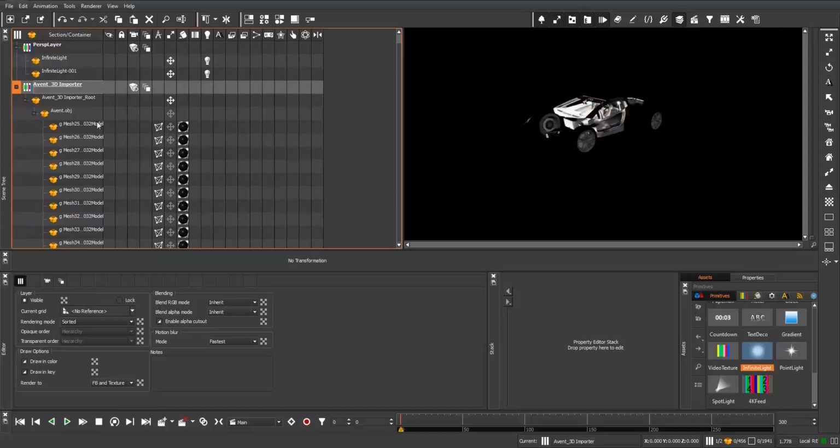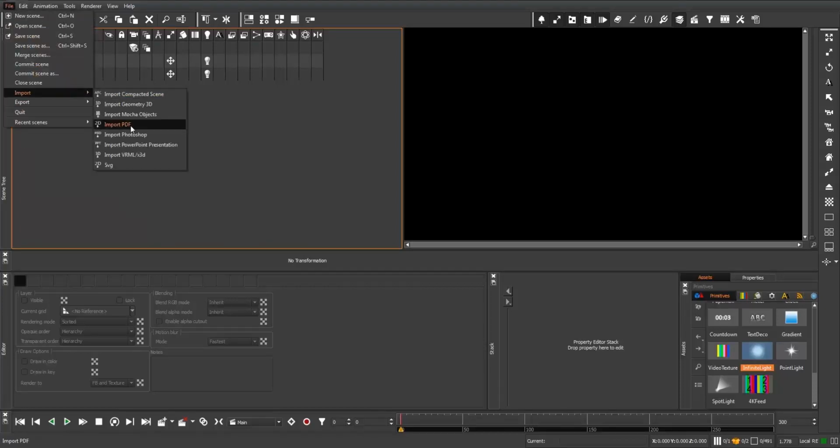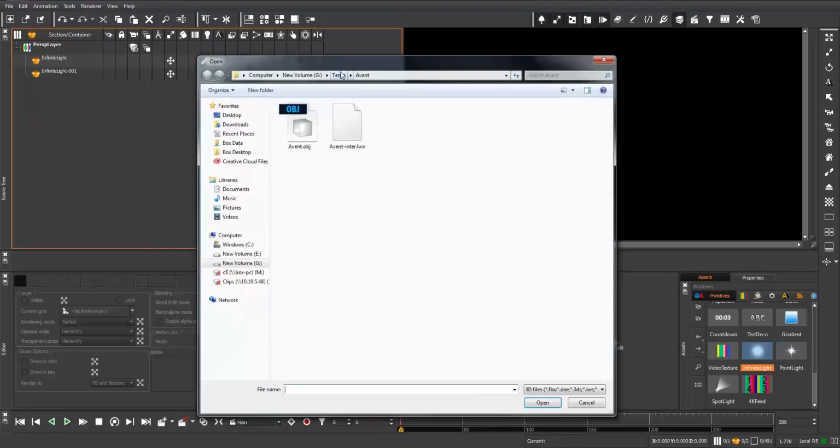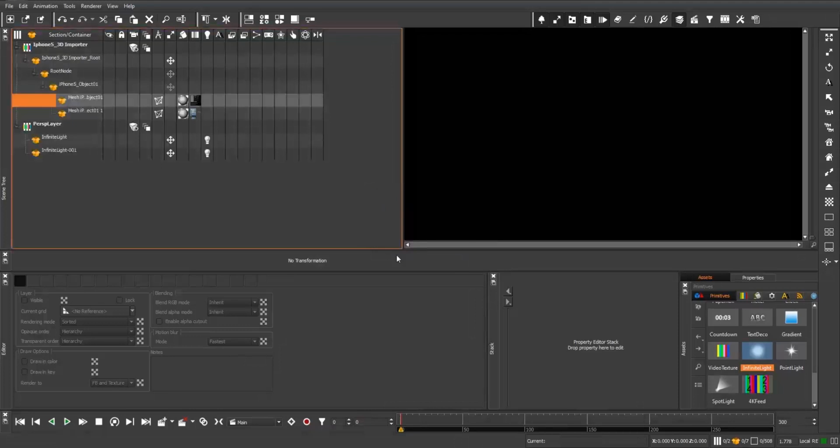Now I'm just going to remove this object, and we're going to import a different model and take a look at another new feature inside. So let's go to Import Geometry 3D, and this time I'm going to import a model of a phone, and I'm going to use an FBX file. So this one has the option of importing animations as well. Of course, if there are no animations in the scene, then there will be no keyframes created.